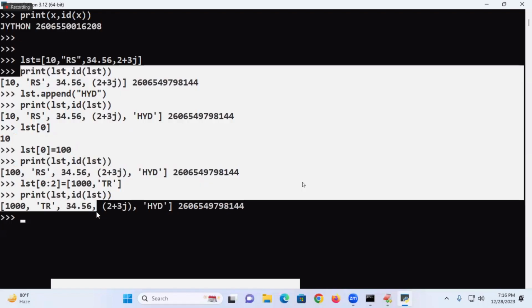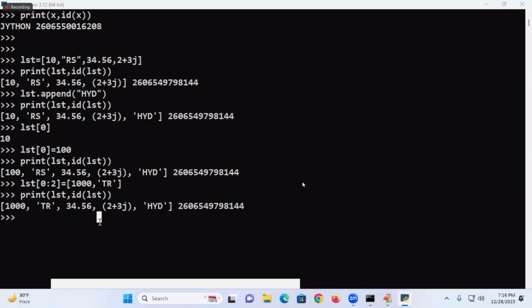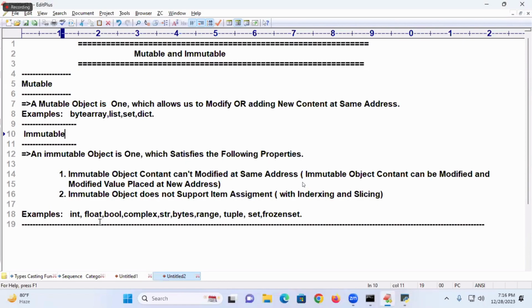It is known as what? Mutable. Mutable, modifiable. Immutable, not modifiable. This is called a subject of industry.